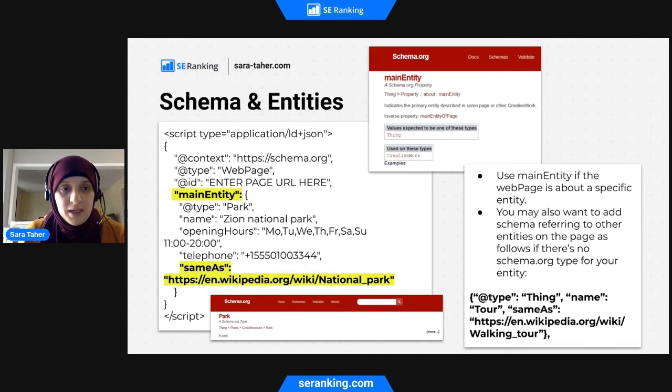But what if you don't have a main entity, or you don't have a specific schema type, right? Like, for example, for tour, what if you want to tell Google that this page is also talking about an entity called tour? So this is where you'll use the other schema code that I have on the slides. I did put those codes here. You'll get the slides afterwards and you'll be able to test that and experiment with it. So you can just create the type thing and then give it a name, which is tour. And then it's sameAs, and then refer to the relevant Wikipedia page representing that entity.